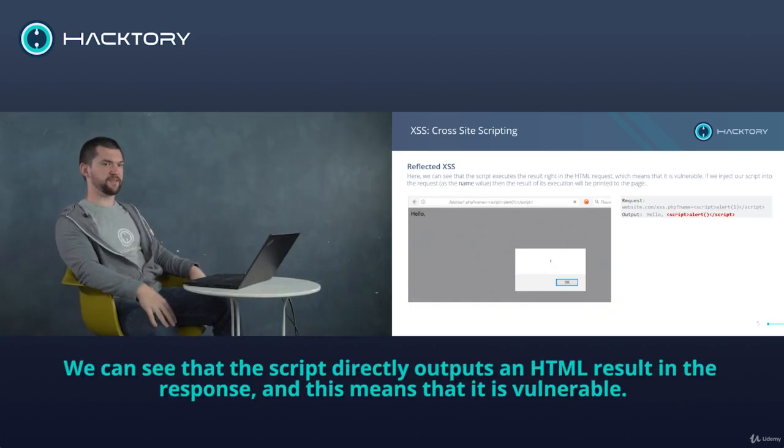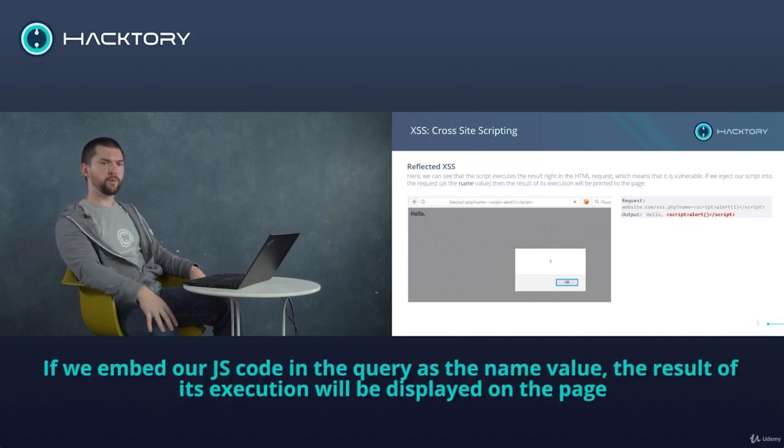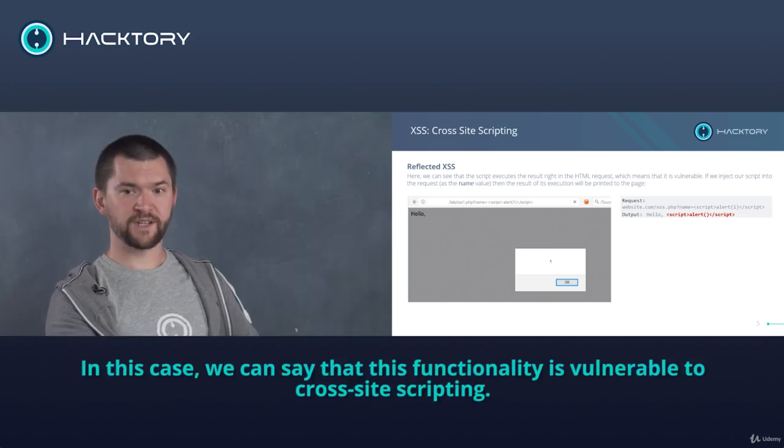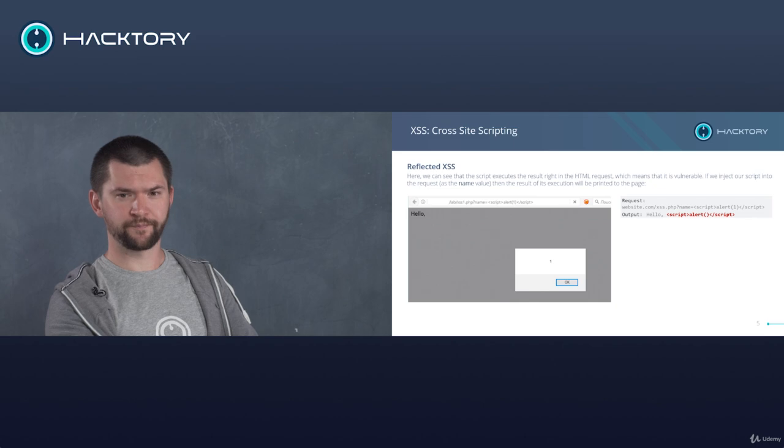We can see that the script directly outputs an HTML result in the response, and this means it's vulnerable. If we embedded our JavaScript code in the query and the name value, the result of its execution will be displayed on the page and we will get a message with 1. In this case, we can say that this functionality is vulnerable to cross-site scripting.